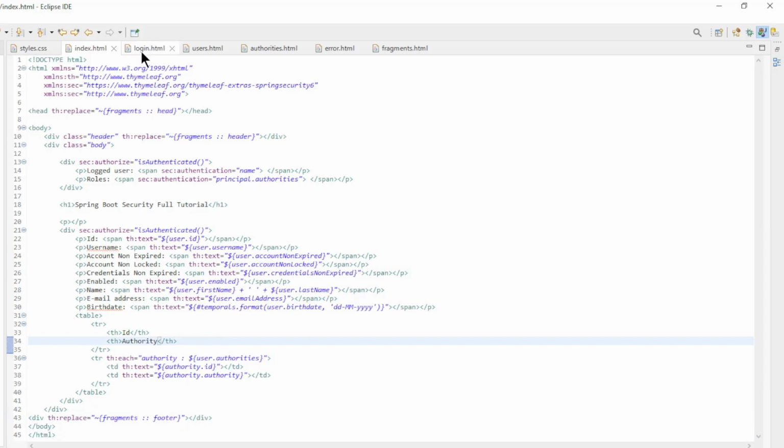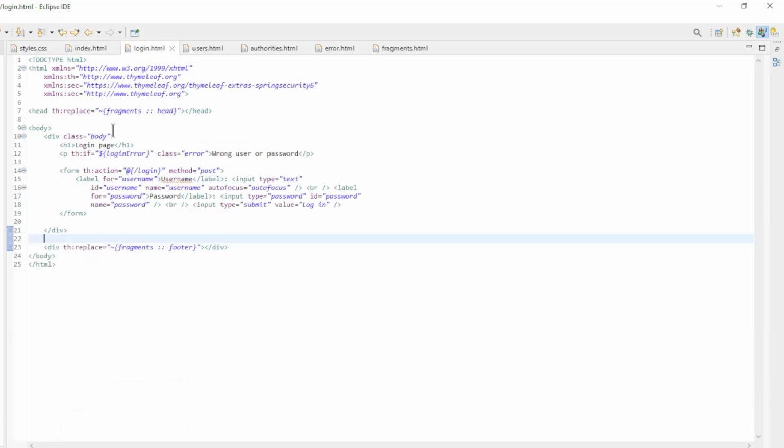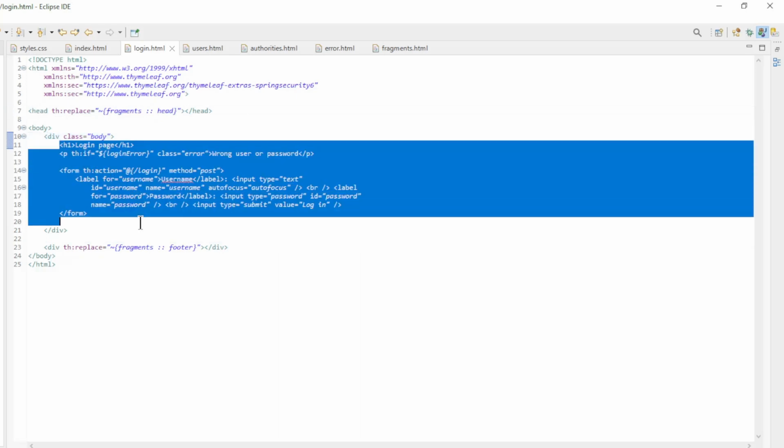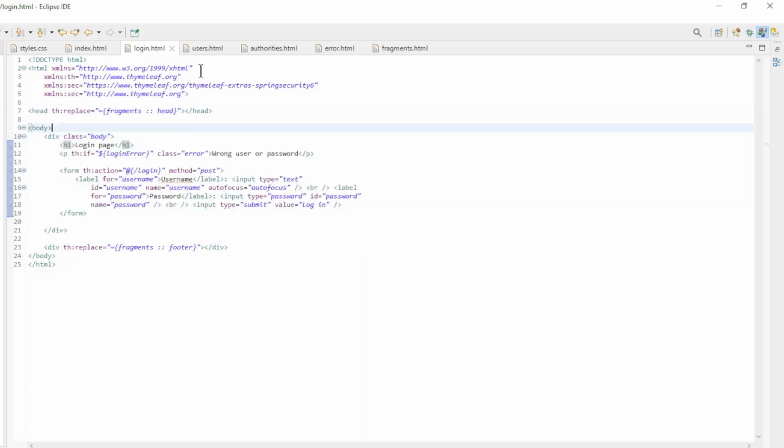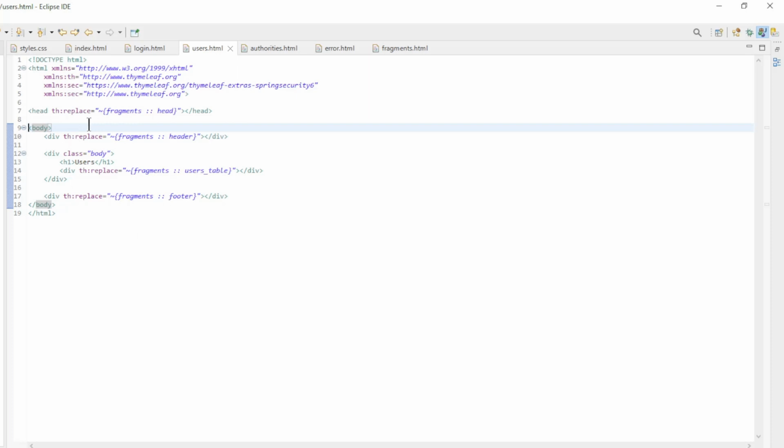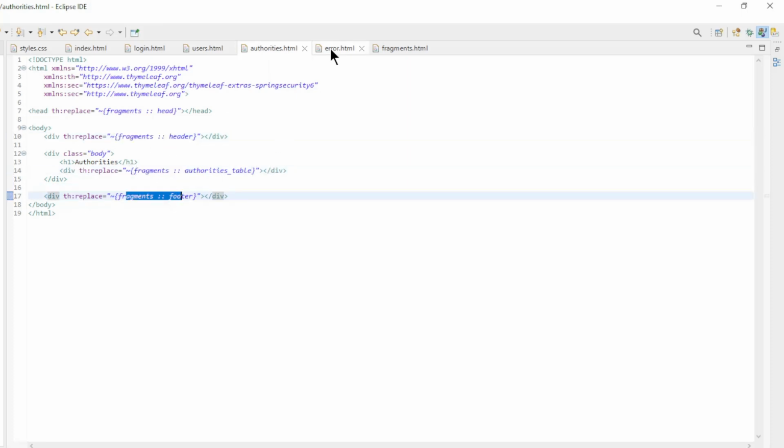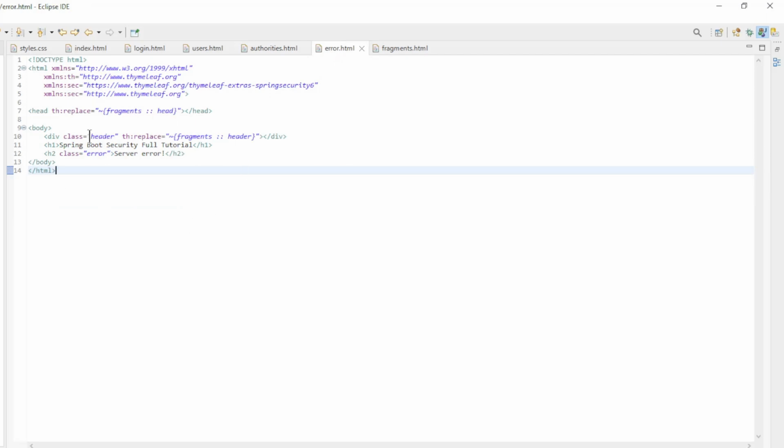Then the custom login page. Here again some fragments. And the form to log in. The user's page is very simple and consists almost entirely of fragments. The authority's page also consists almost entirely of fragments. Then we have a simple error page. And finally the fragments page.